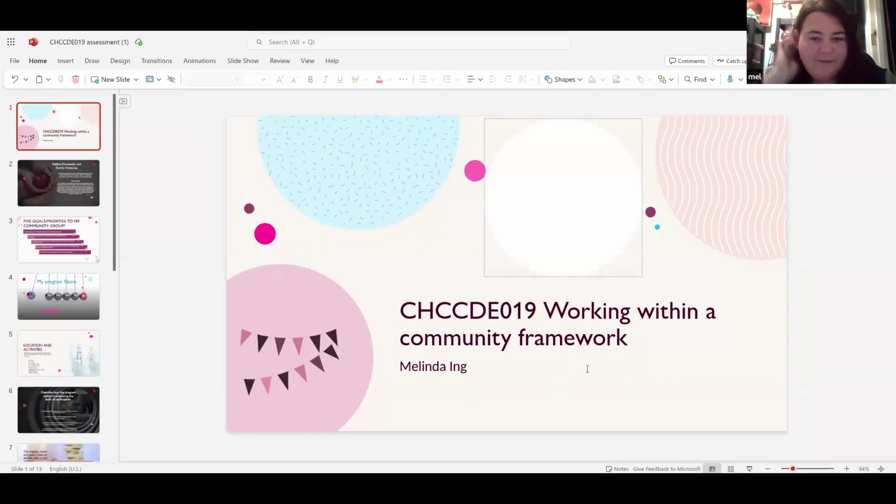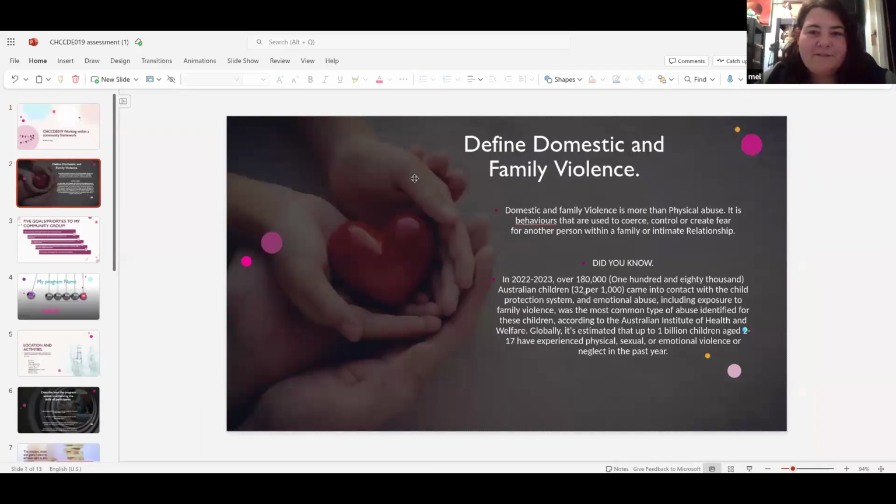I am doing my CHCCDE019, working within the community framework. I have chosen domestic and family violence. Domestic and family violence is more than physical abuse. It is behaviours that are used to control and create fear for another person within family or in intimate relationships.